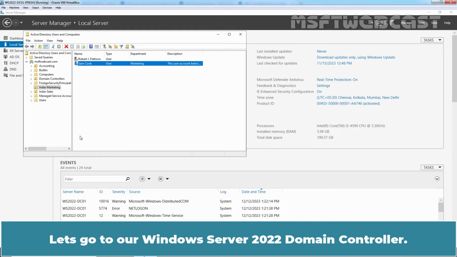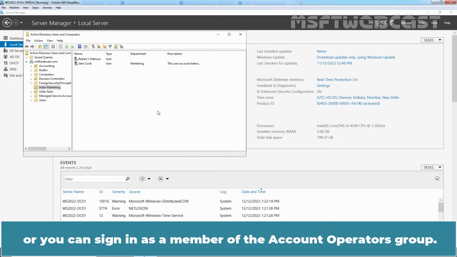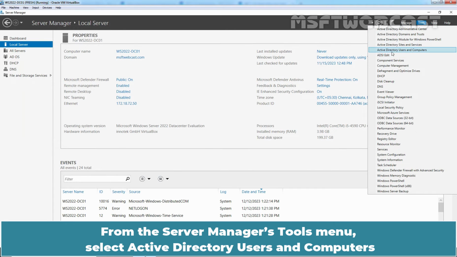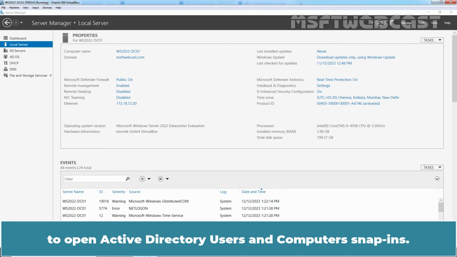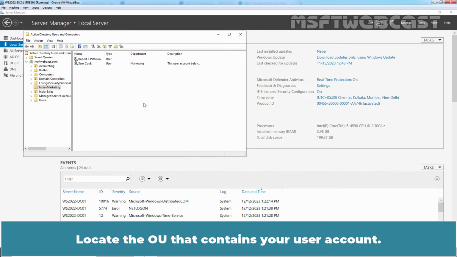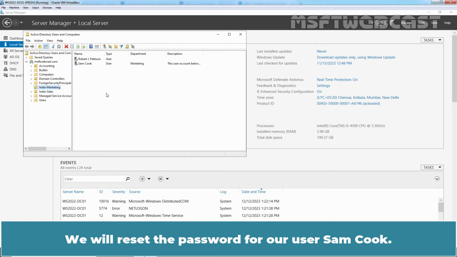Let's go to our Windows Server 2022 Domain Controller. Sign in as a member of the Domain Admins group, or you can sign in as a member of the Account Operators group. From the Server Manager's Tools menu, select Active Directory Users and Computers to open the Active Directory Users and Computers snap-in. Locate the OU that contains your user account. In this example, we are going to use Sam Cook's user account, which is stored under the India Marketing OU. We will reset the password for our user Sam Cook.